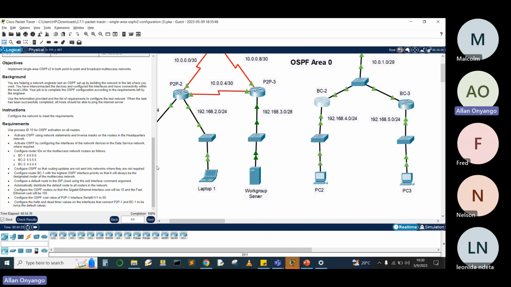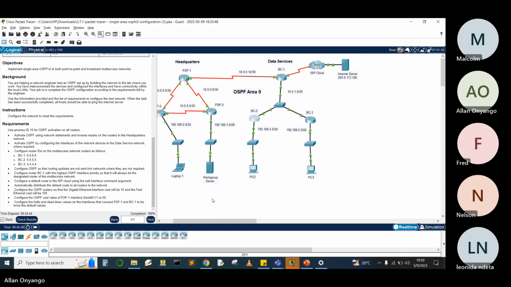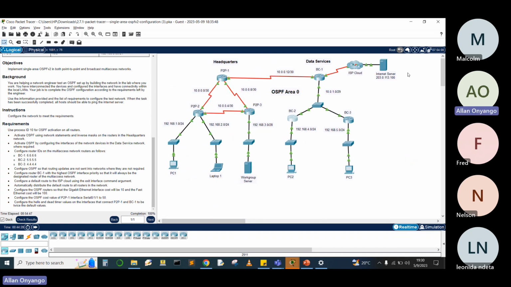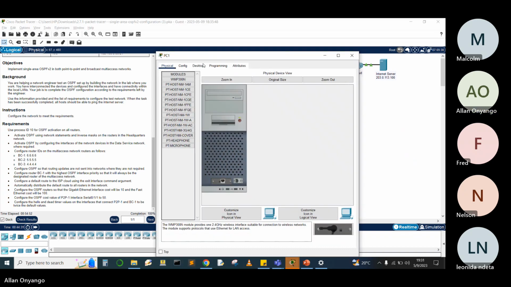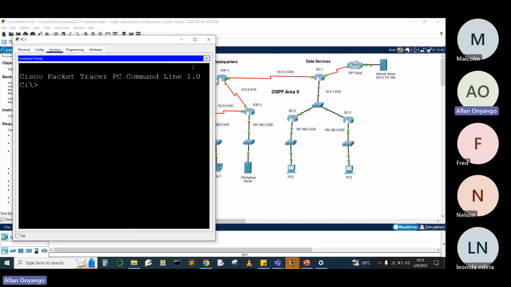We were told that all the routers were supposed to ping all the way to the internet server. Let me start from PC1 here and see if they are actually going to ping. The IP of the internet server somewhere on the internet is 203.113.100. Let's see if the results are going to come back here. Let's see if we get some replies.